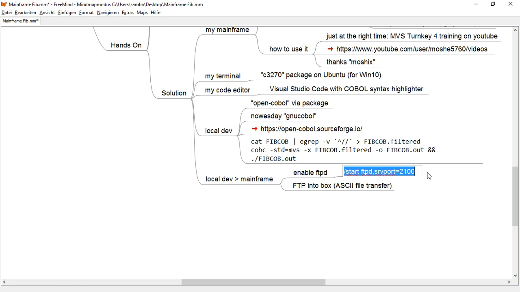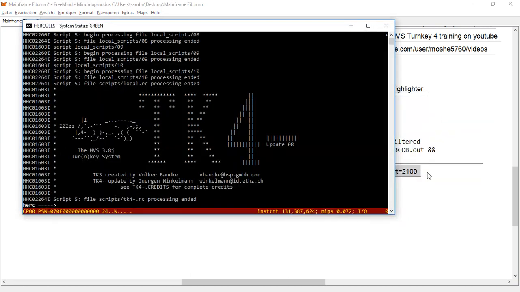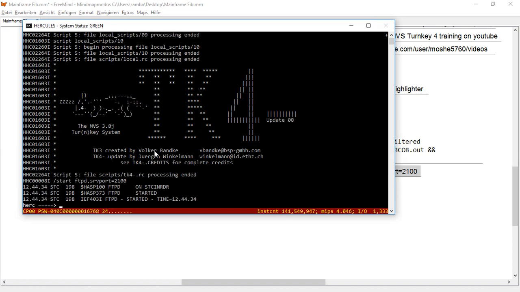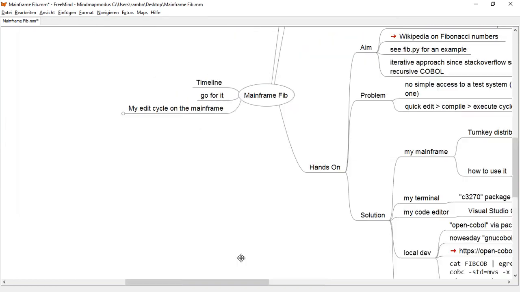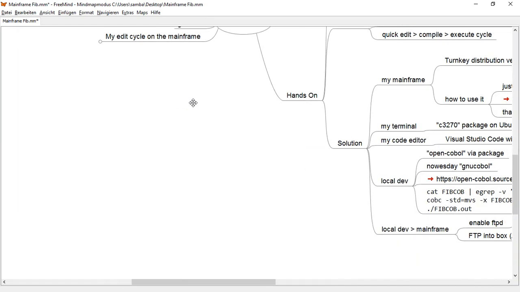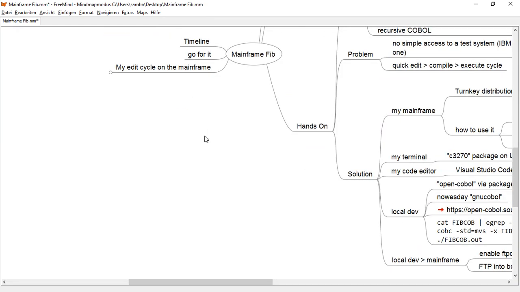So I just copy that command and quickly jump over to here, and it tells me that now the FTP server is running on port 2100. Maybe let's do the timeline later as a finish line. So let's go for it. We've seen the code, and now we want to see it running in the mainframe.